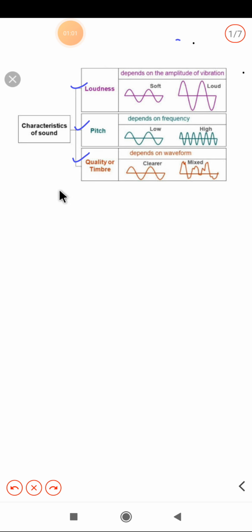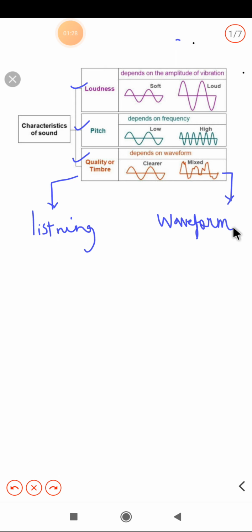Basically, there are two ways to distinguish a sound: by listening. By listening only you can distinguish between two sounds. And there is one more way. Another way to differentiate between two sounds is to check their waveform. By waveform I mean wave diagram.